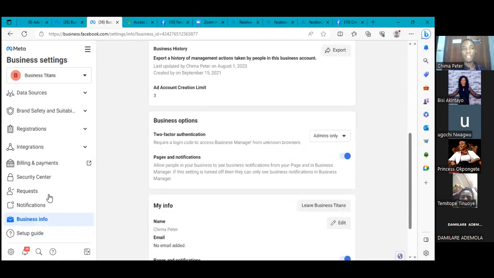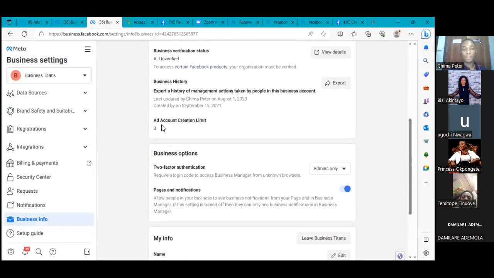Okay, you can see the ad account creation limit is 3. Depending on how much you have spent on your business manager as a whole, this number of account creation limit will keep increasing. But even if you have a single problem with any of your other accounts, you can't create any other account because just one of the accounts is restricted. I have 5 other accounts and my creation limit is already 7, but I can't create more accounts because I have a restriction in one.